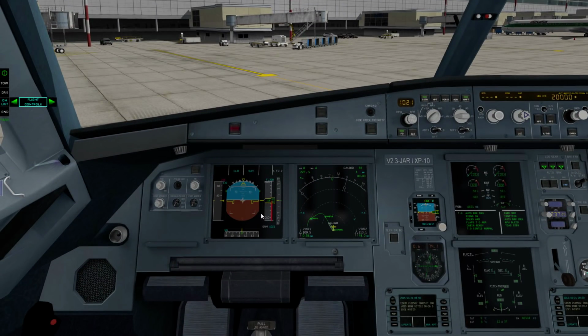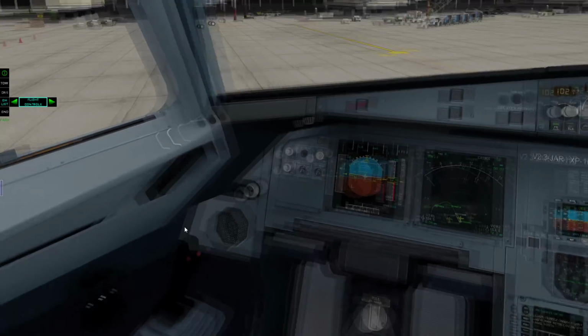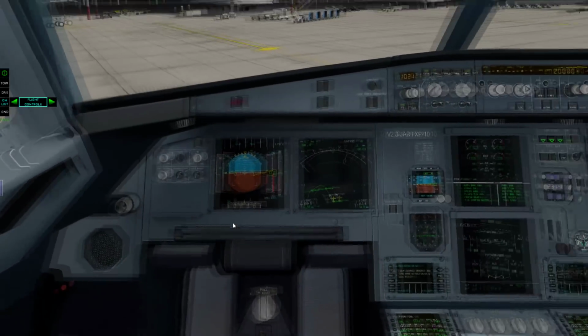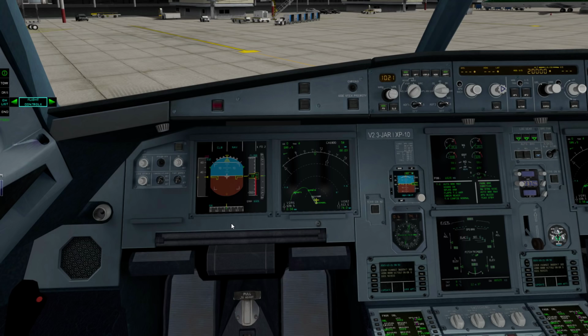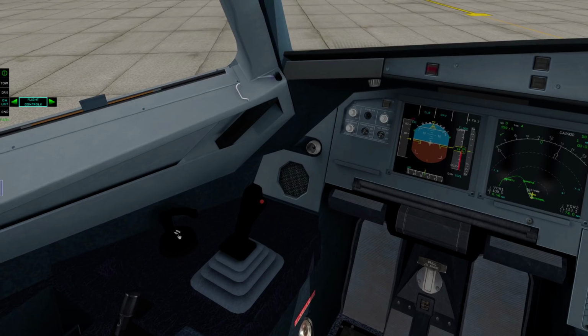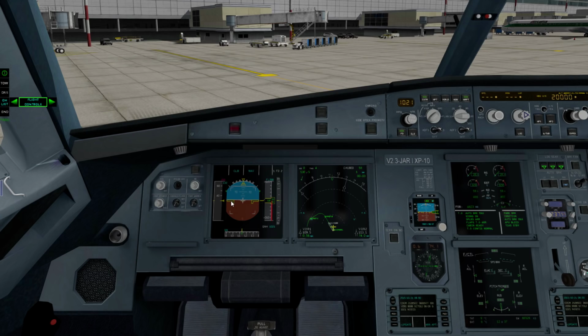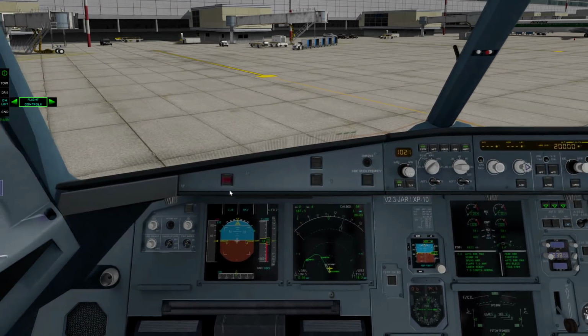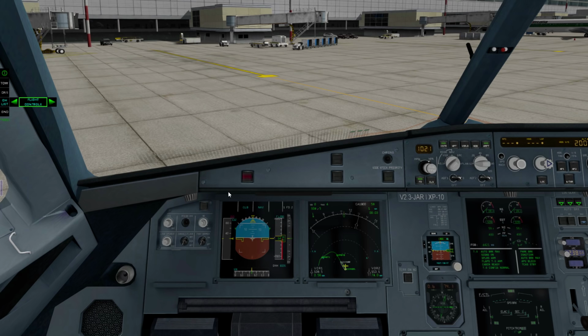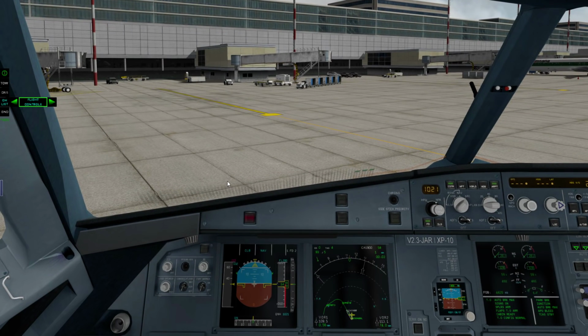Flight control check. Full up. Check. Full down. Check. Neutral. Check. Full left. Check. Full right. Check. Neutral. Check. Press pedals disconnect push button. Check. Pedal full left. Check. Pedal full right. Check. Neutral. Check. Press pedals disconnect push button. Check. Checklist completed. Okay, so everything is now set, and we can begin our taxi to runway 08 left.